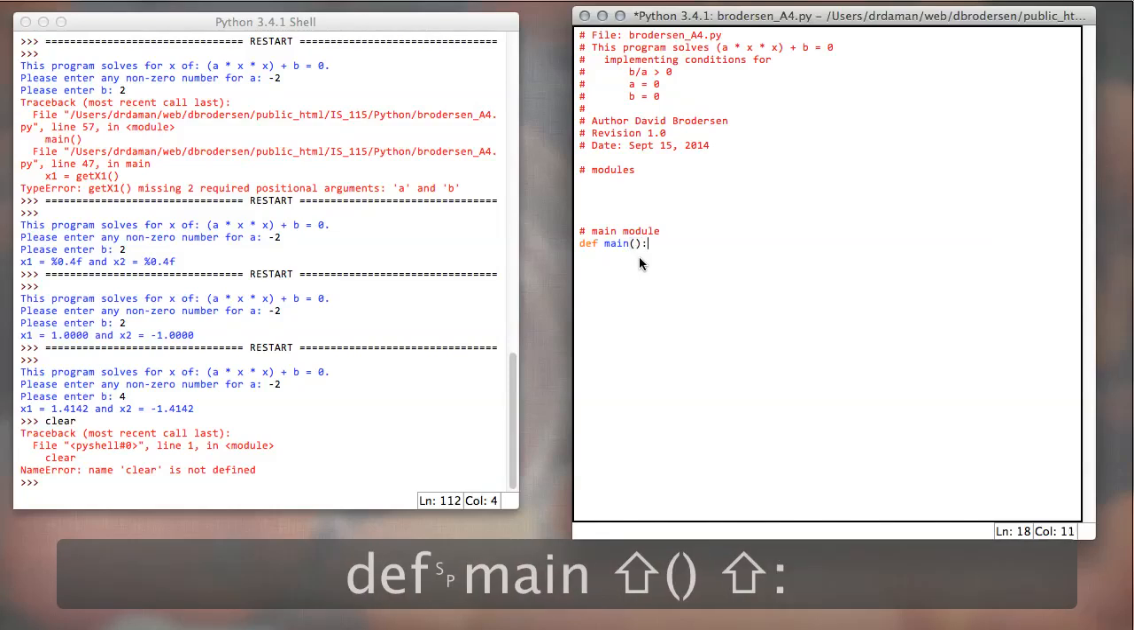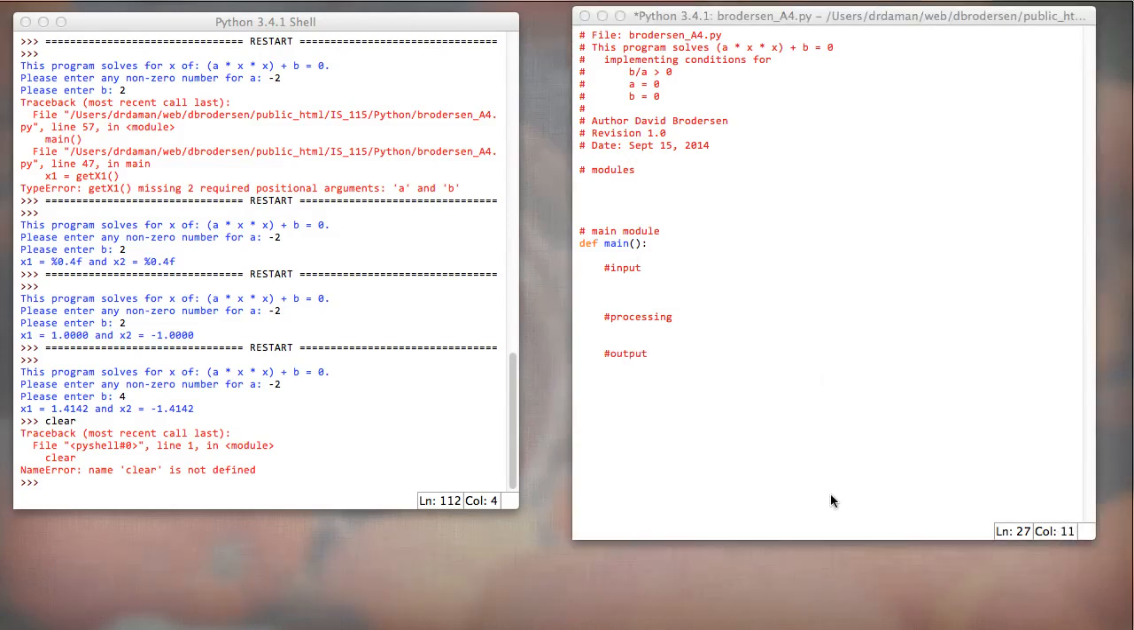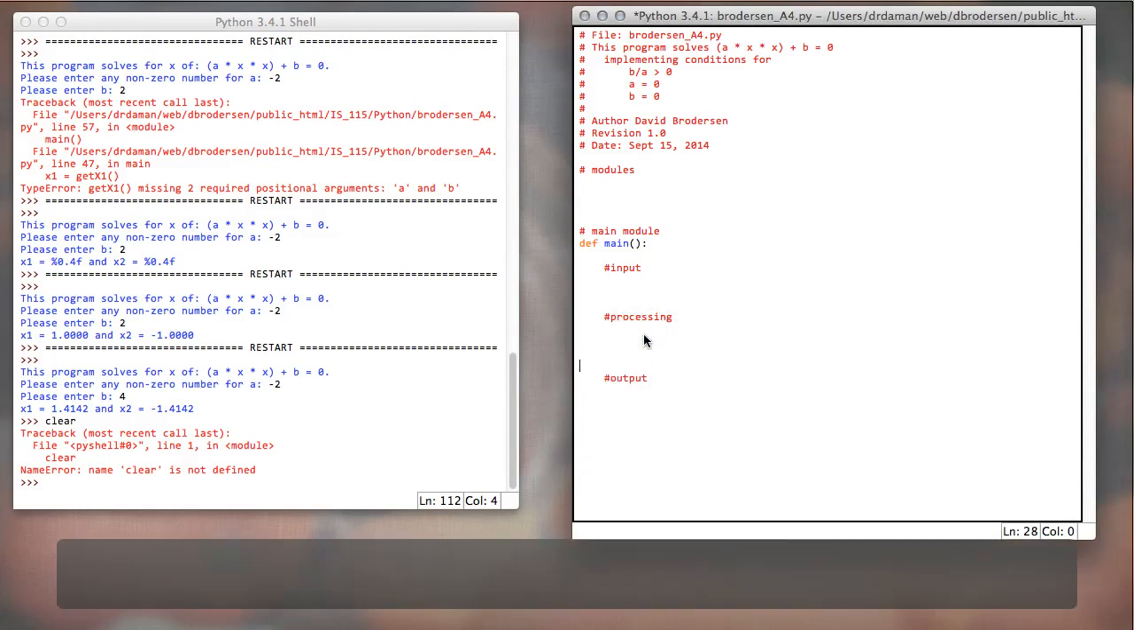Remembering my colon so that I can begin, I'm going to say next I'll go input. I will go processing. And then I'm going to say output. Give it a little extra space between them here. Alright, the input's pretty straightforward.